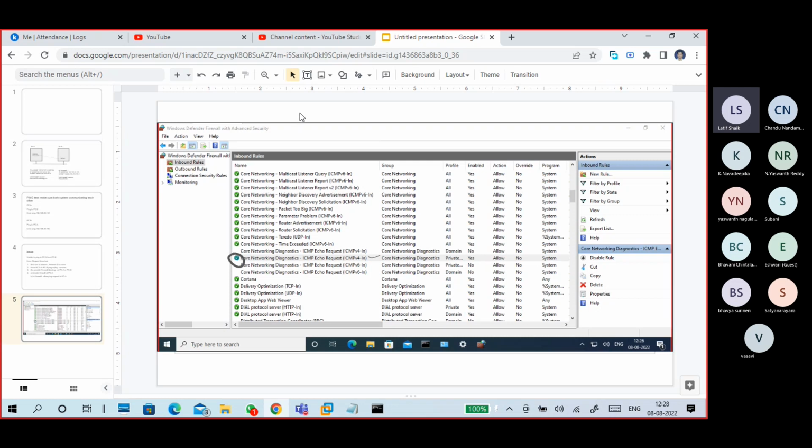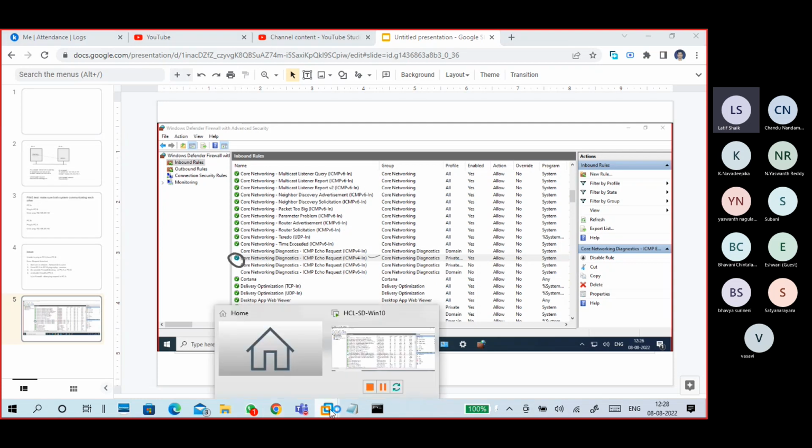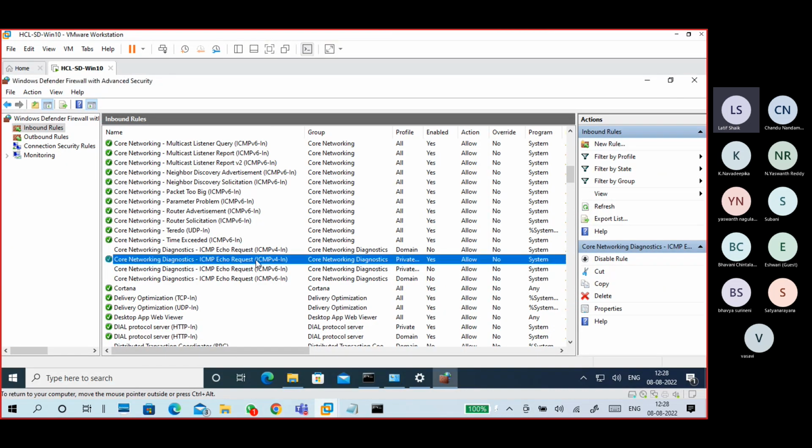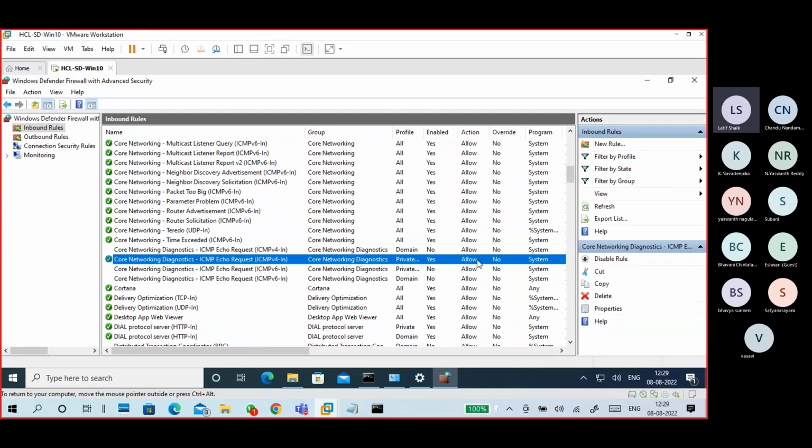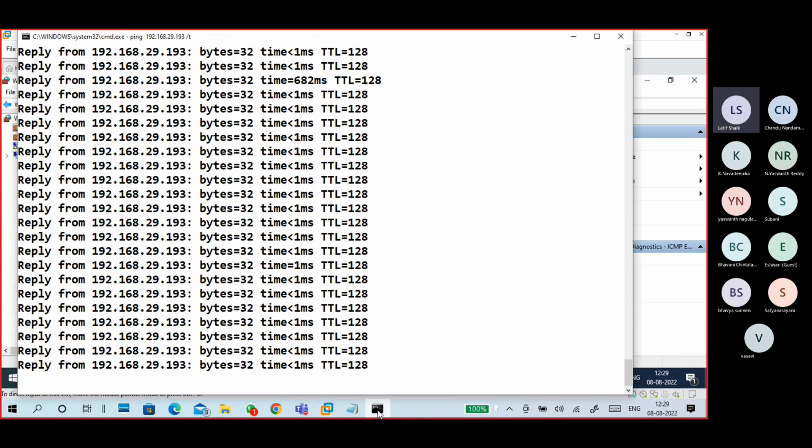So try to understand what we have done. I go to firewall inbound rules, just enable this one. Very simple: right click, enable the rule, and make sure it is yellow. If it is deny, it won't work. You can change it also. You can open this rule and deny it also. But the important thing is, yes, we are getting replies.